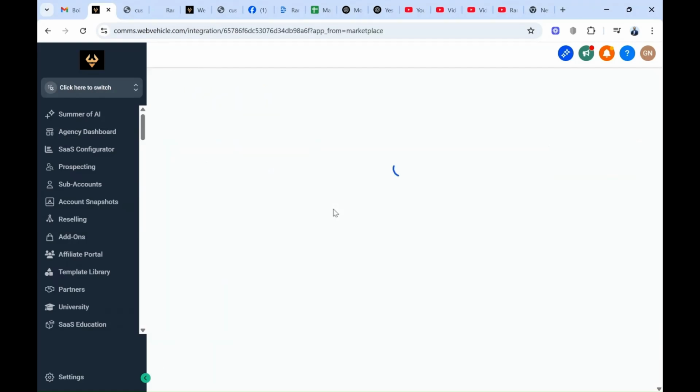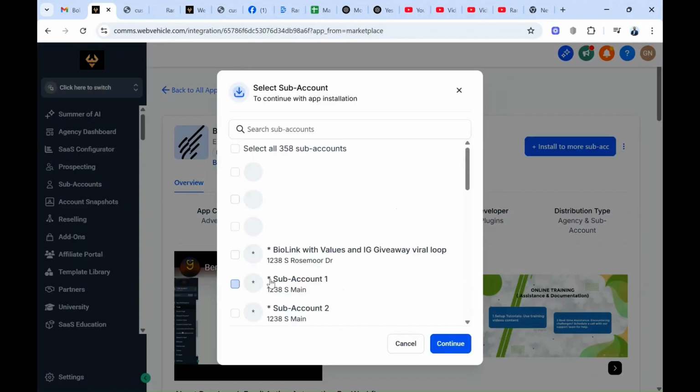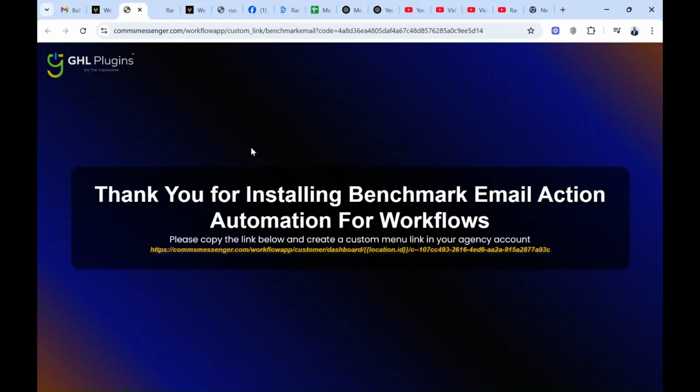At the level of the app marketplace, you search for the app benchmark. There you go. Click on it. We go to install. We select the sub account where we want the tool to be installed in. Let's go for sub account. So continue. Allow it to install. It automatically opens a new window in order to copy the custom menu link URL. So you copy, and make sure it's copied.